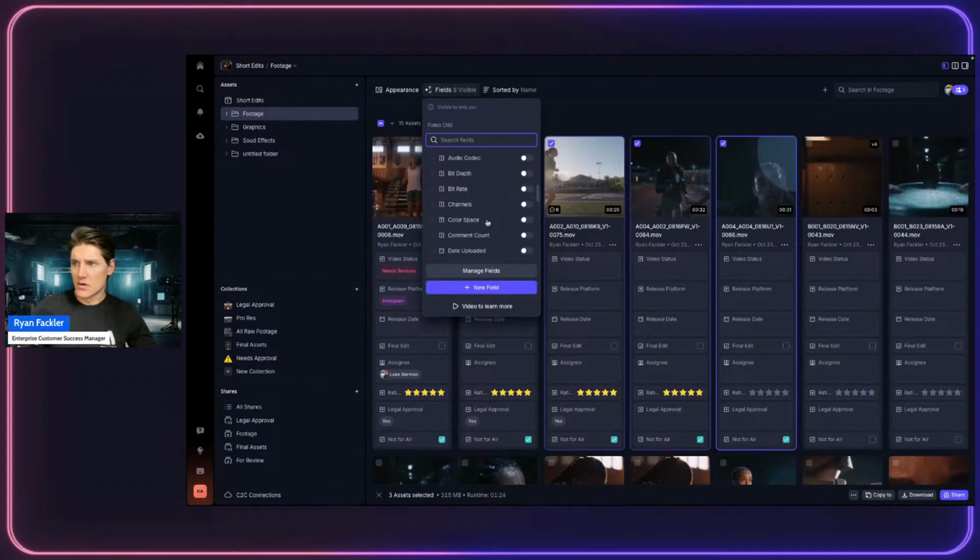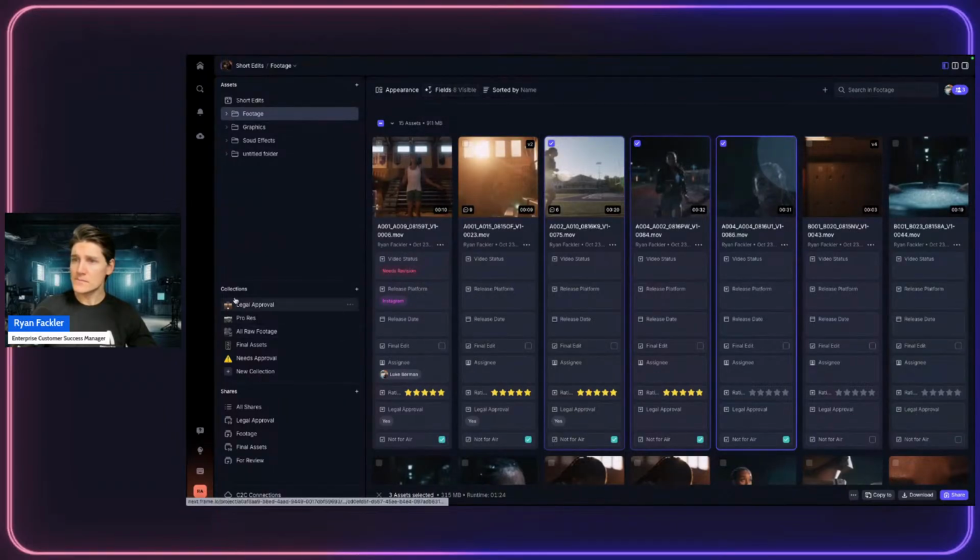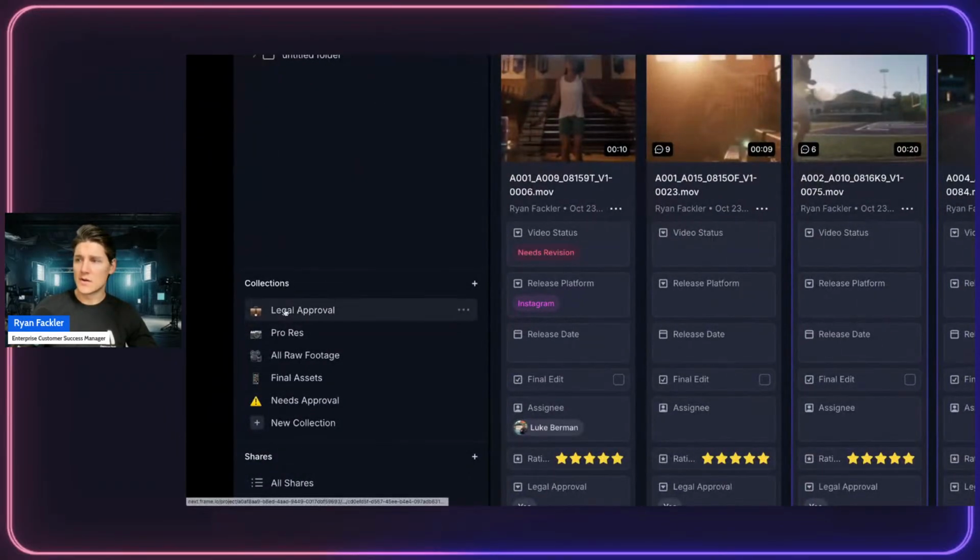Like I said, I know that there's a whole bunch of different fields here. I can go through a couple. Final edit, release platform is custom that we created. There's also an option for duration, file size, seen by, a whole bunch of different options here. But then these collections are what will go hand in hand.